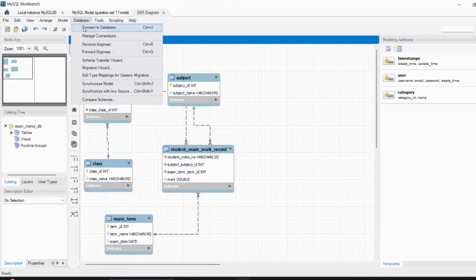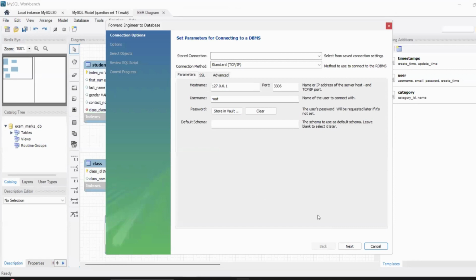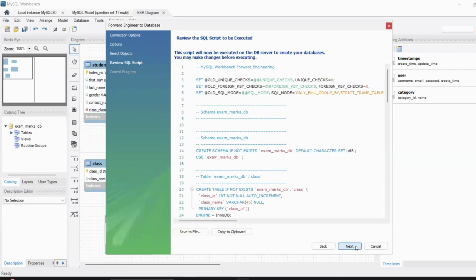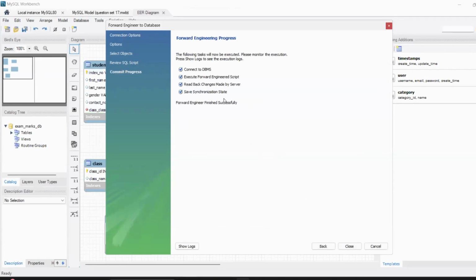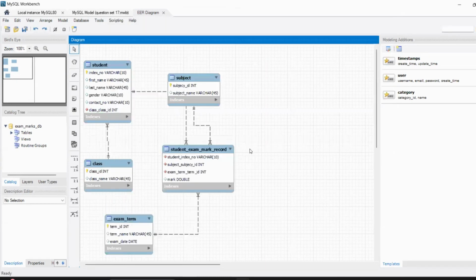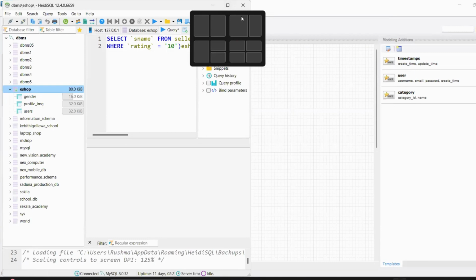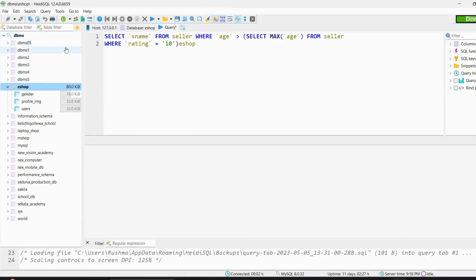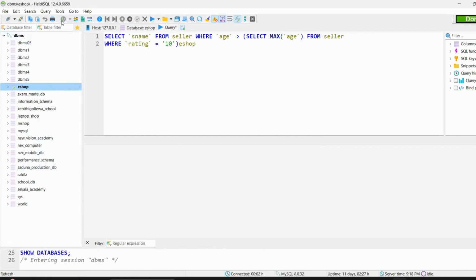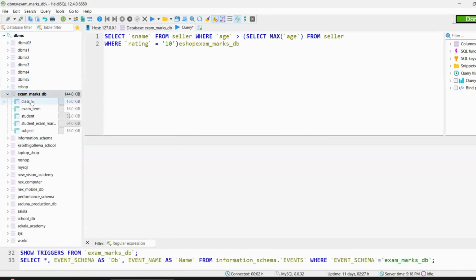Now I'm going to forward engineer this. I'm going to go to database and click forward engineer. Save the database. So we have completed forward engineering, and I can close this now. Alright, now we can open HeidiSQL to insert our data. If I refresh this part, okay, as you can see, we have our exam marks DB updated over here.